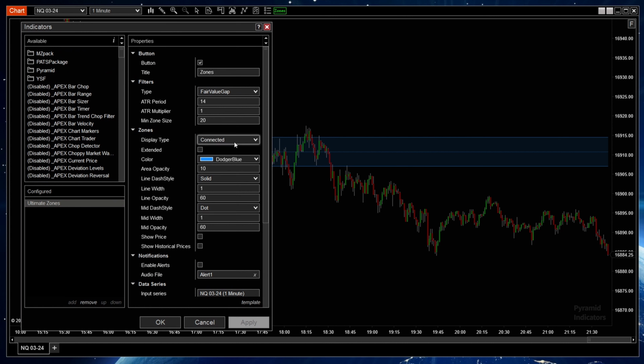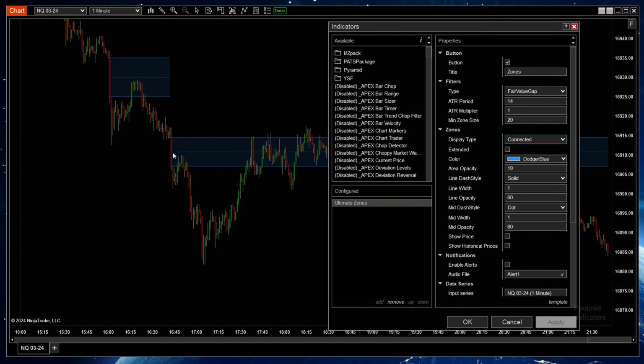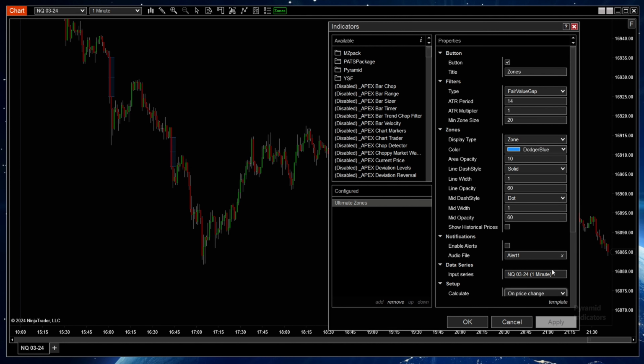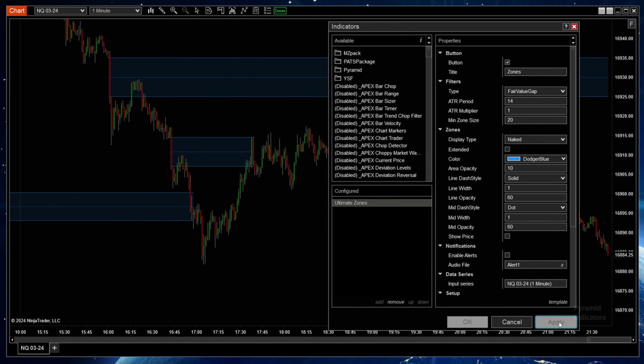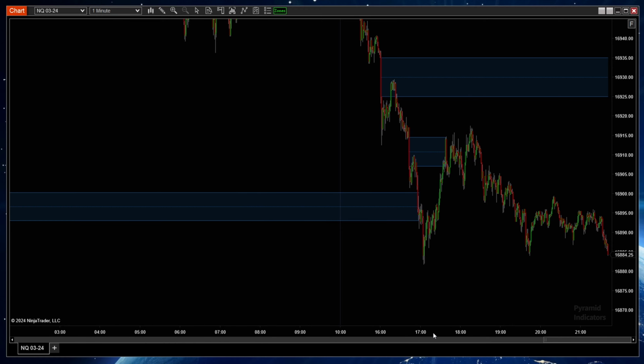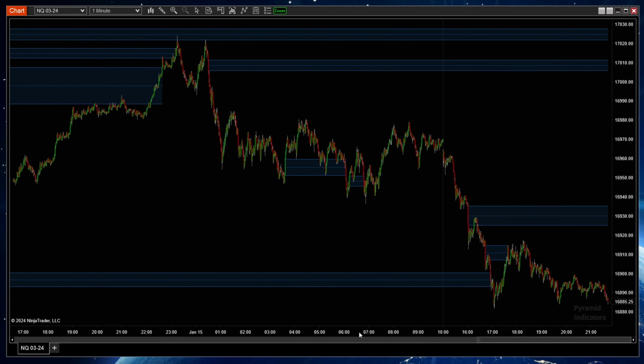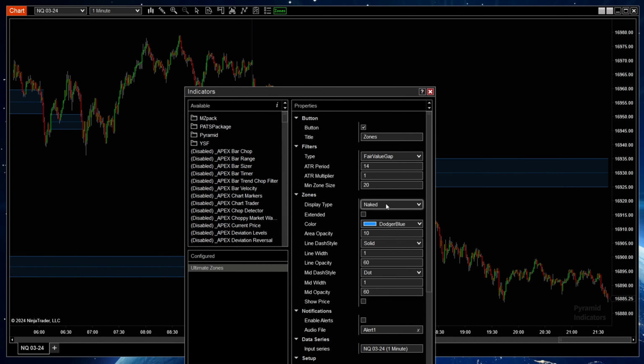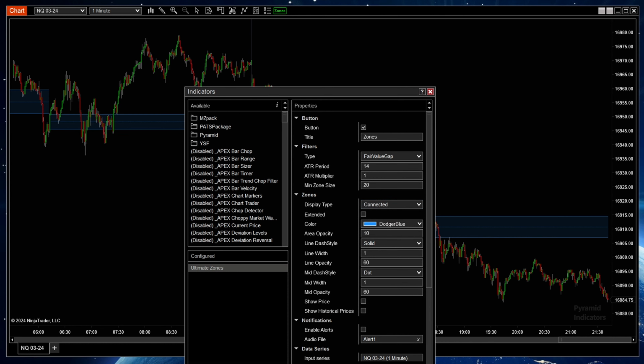Now, there are 3 options to display these zones. You can show them connected, where the zone ends where a new one begins. Or you can select naked, which will extend the zone until it's broken both from the top and the bottom. Or you can just highlight the zone itself. So naked will show you historical zones and will give you better context in general. And connected will always show you the most recent ones, so that way you're always looking to the left.